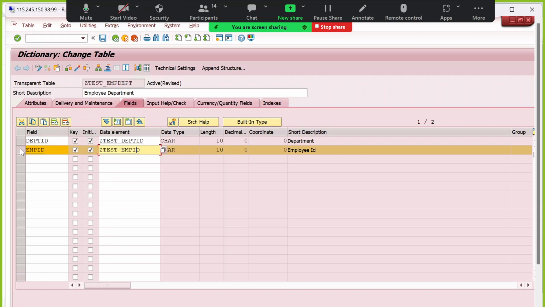So by using a foreign key, you can restrict invalid entries to the table, right? What are the rules to assign a foreign key relationship? The data element name should be the same in both the check table and the foreign key table. Which one should be the check table? The master data table is the check table, and the table in which you are trying to establish the foreign key relationship is the foreign key table. This is the foreign key table.